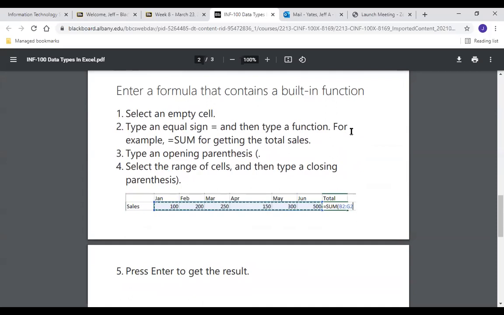Oh, we might use one. But one of the most used, strongest features of Excel are all of what are called built-in functions. Excel has hundreds of built-in functions, and what that does is it simplifies operations.